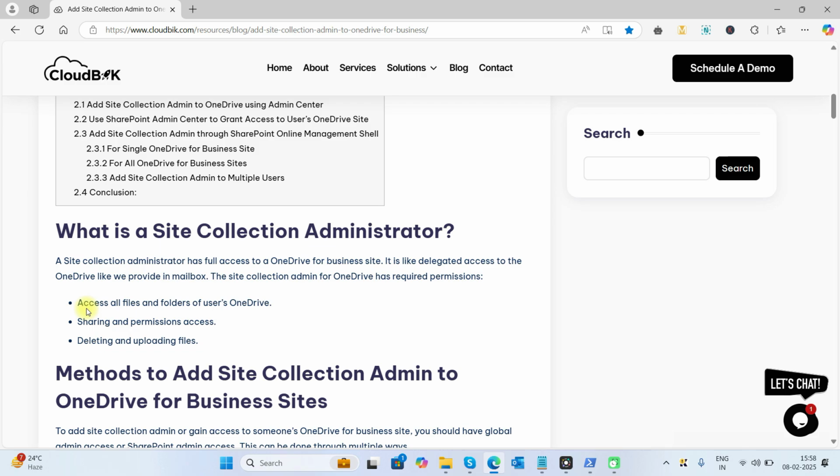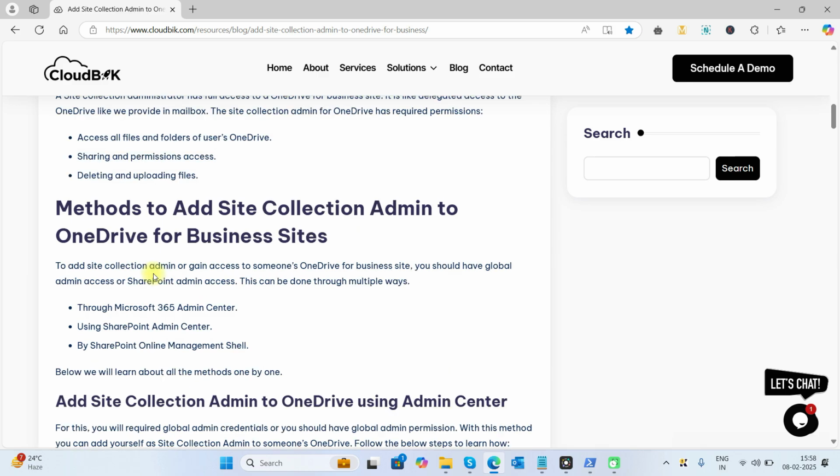We can add site collection admin to OneDrive sites through Admin Center and SharePoint Online Management Shell. We will see both methods one by one. First, proceed with the Admin Center process.